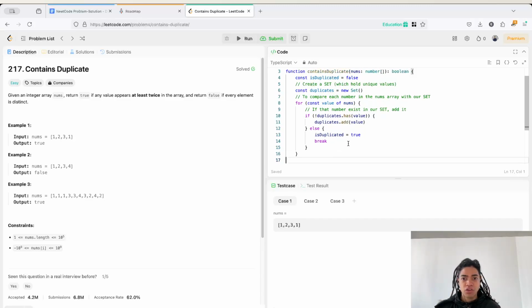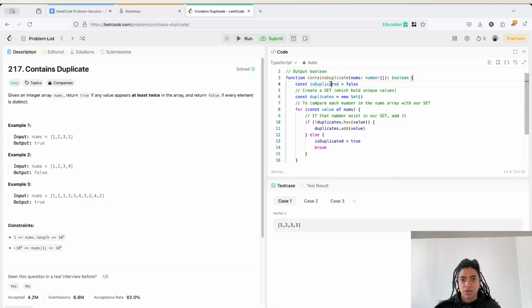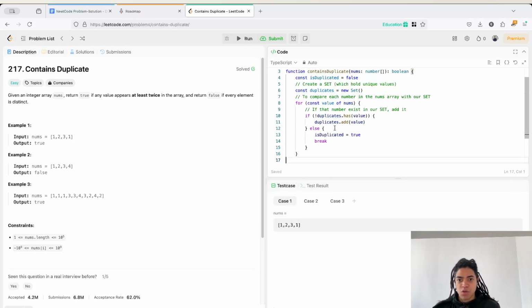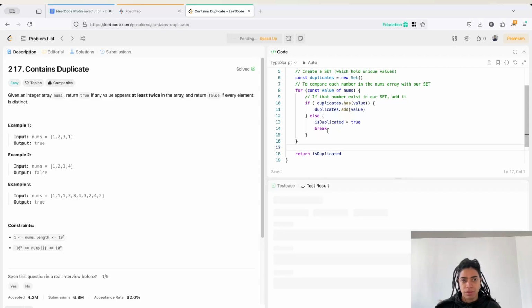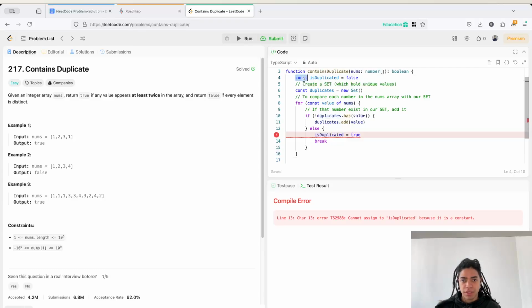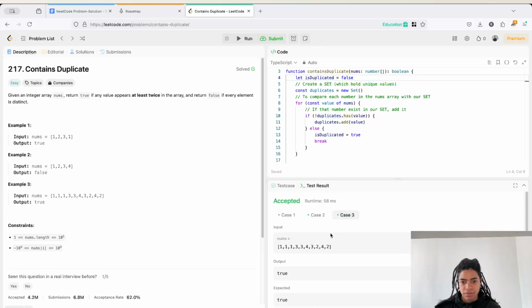Which means that I'm going to optimize the performance of this. So let's return isDuplicated. When you run this using that particular syntax, it must be a variable, a let, not a const. And there you got it, it worked as expected.